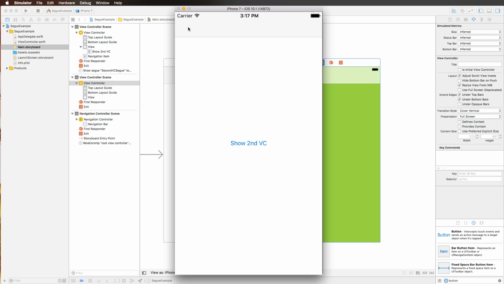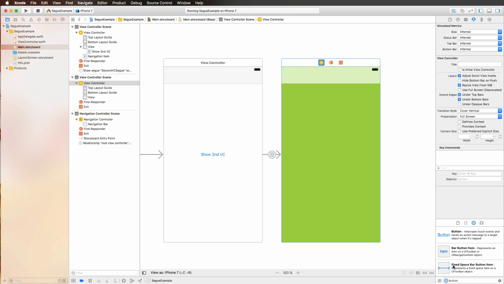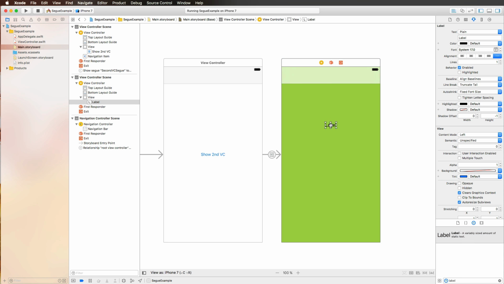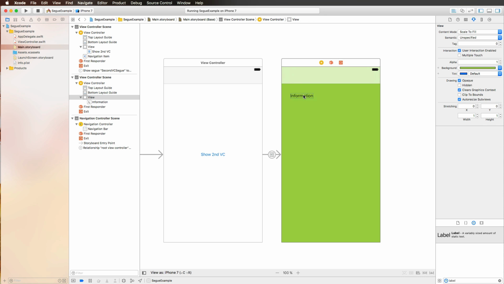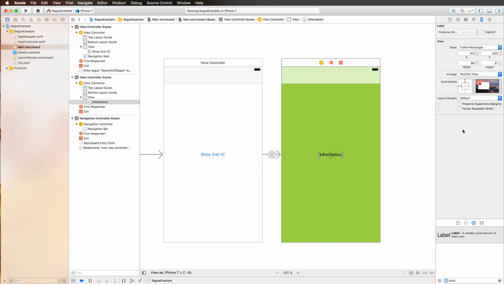Let's now see how we can transfer data from one view controller to another using segues. So again, we are adding a label to our second view controller right here, and let's also add information for this label. Let's position it in the center of the screen, adjusting the auto resizing masks. So I'm removing all of the pins here.